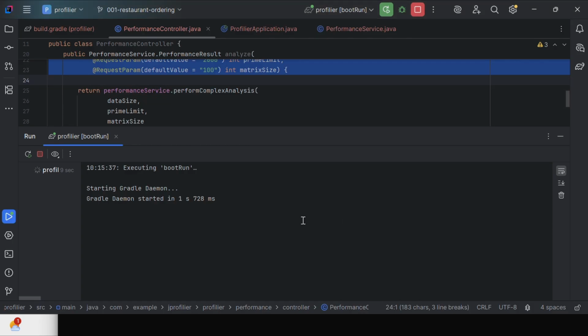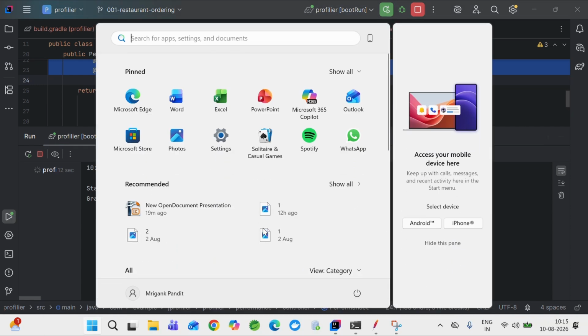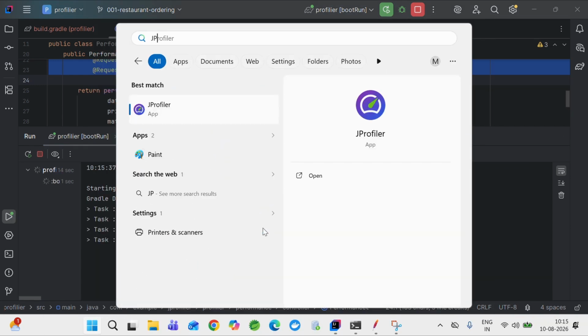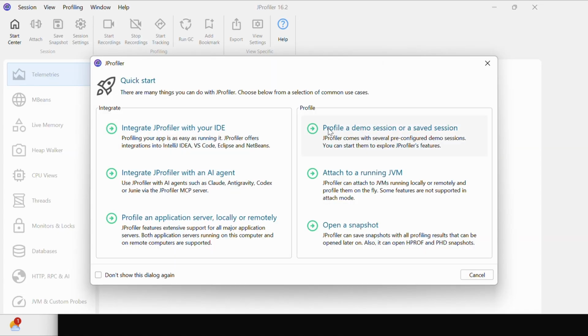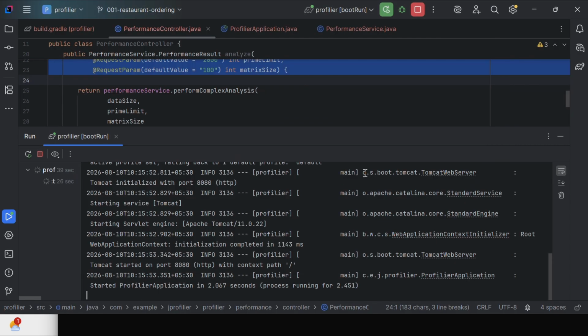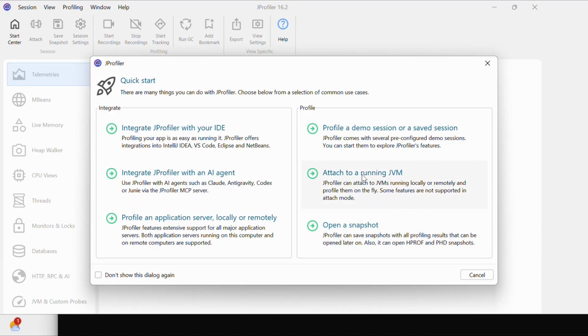Okay. So meanwhile, let me do one thing. Let me open JProfiler. So once you open JProfiler, since, as you know, this JVM is running, what we'll do is attach to this JVM.